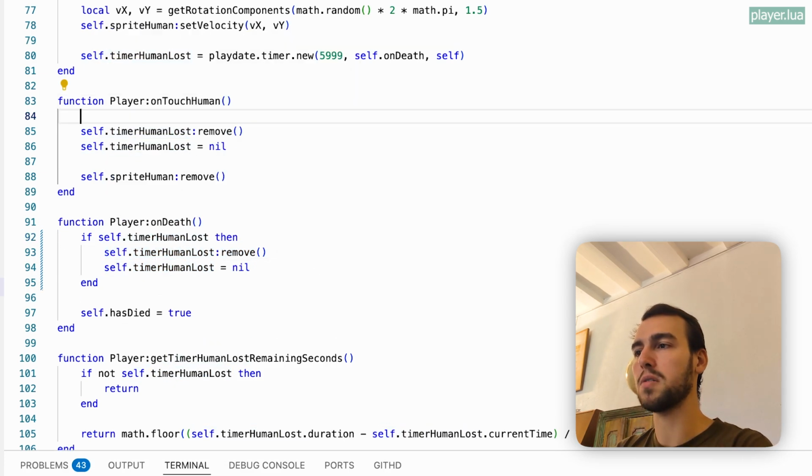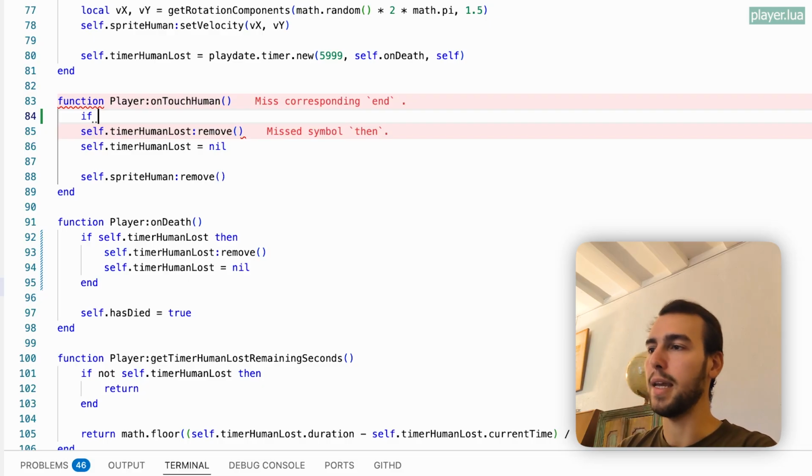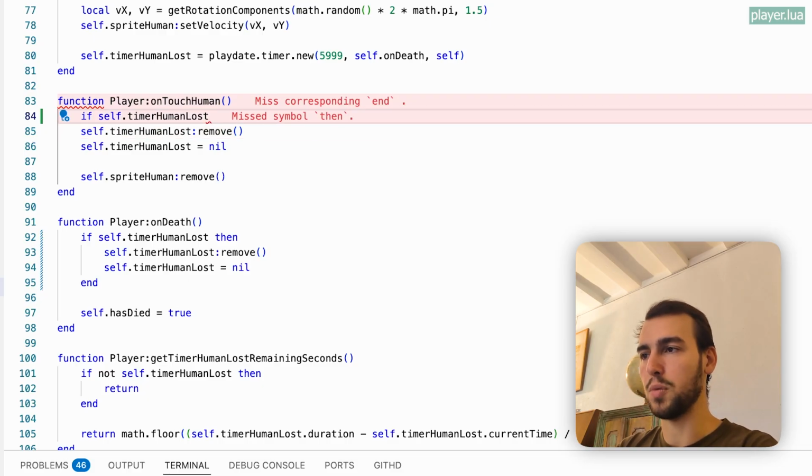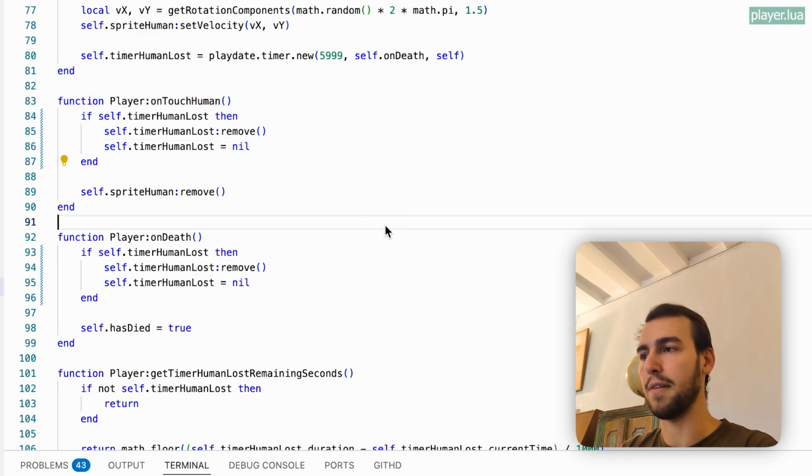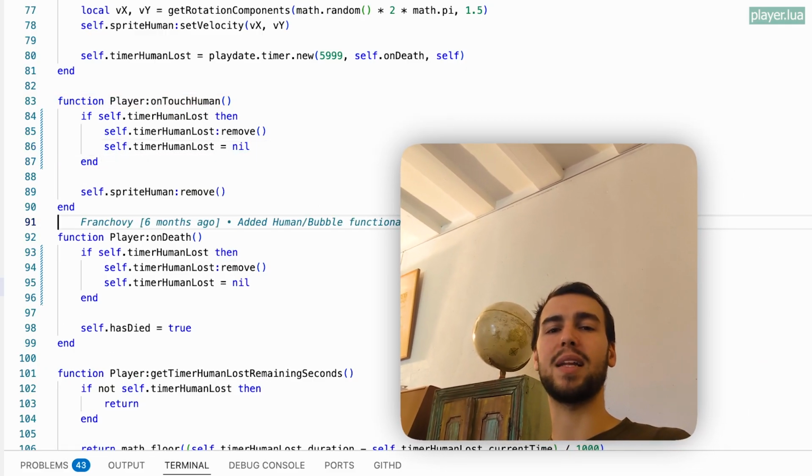And just for safety, we're also gonna do that on touch human. If self.timer human lost, then, and then those 2 lines, and then we'll have an end afterwards. All right, that's the housekeeping done with.